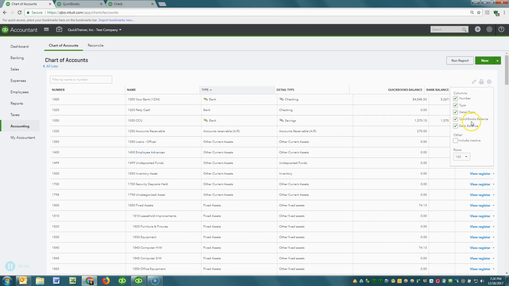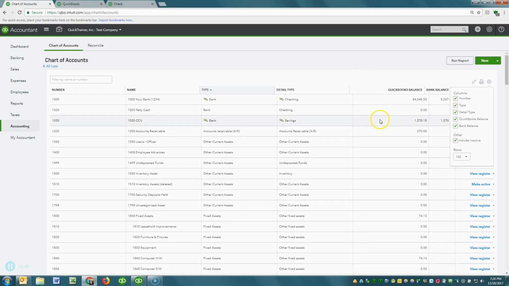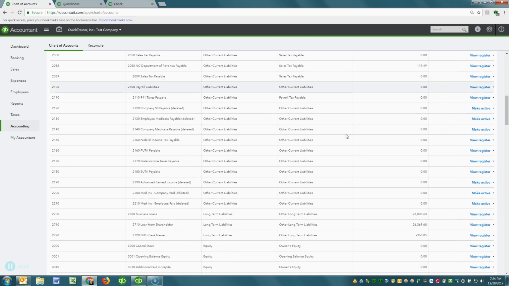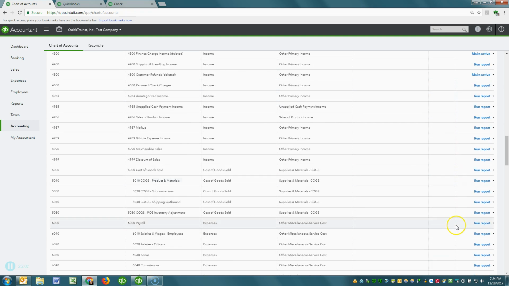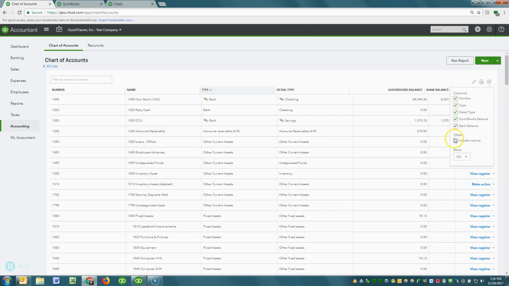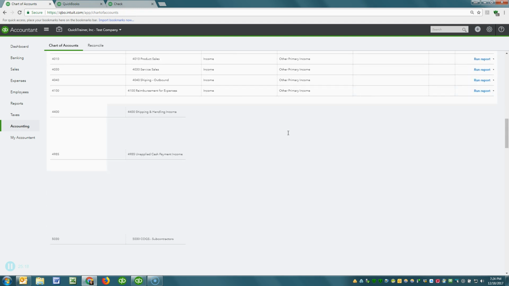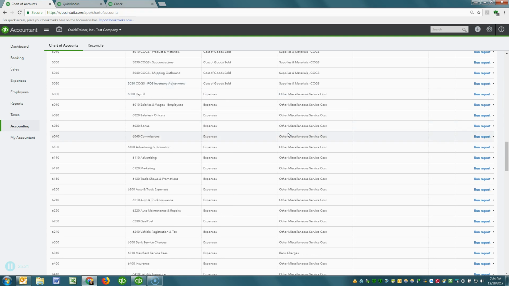So if I click on the gear and I say include inactive accounts, it'll show me all accounts that have been marked inactive. And if I scroll down, here we go, make active. We've got several accounts here that I can make active. Customer refunds was the one I wanted to make active, so I'll make that one active, and now it's right back and can be seen again. And so I'll take include inactive out. But just to understand, there's a lot of thought that goes into setting up a good chart of accounts.